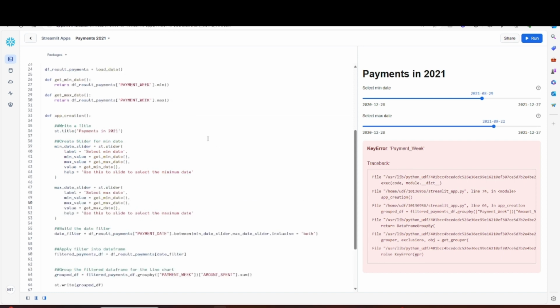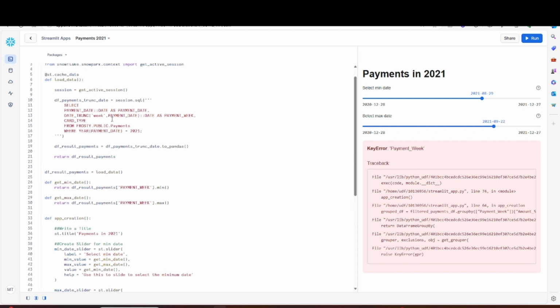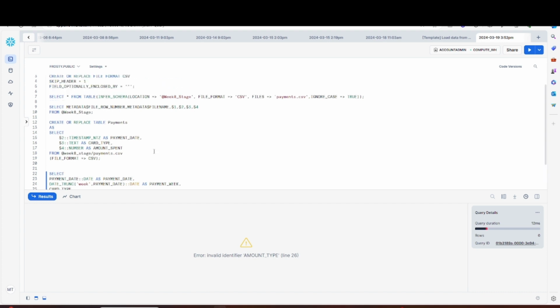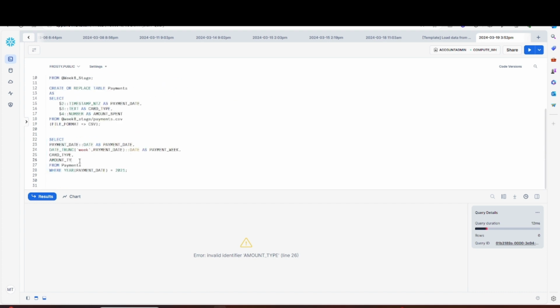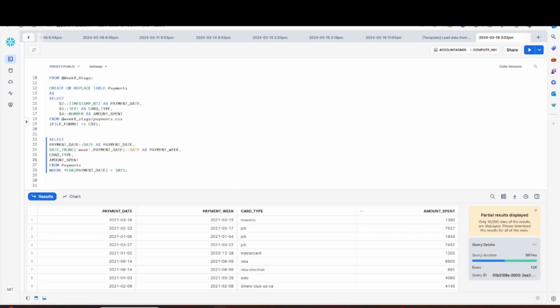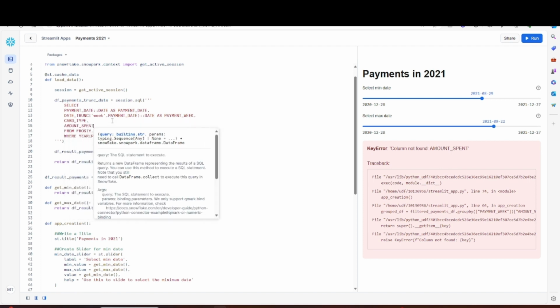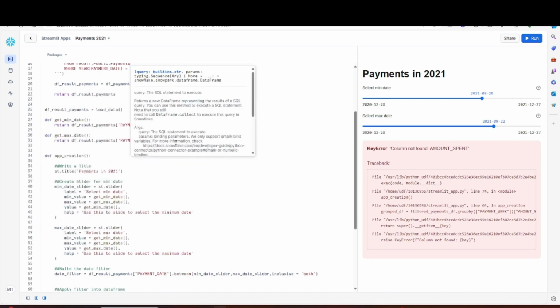Let me quickly see if I have amount spent here. Card type. Oh, I don't have amount spent in here. Hold up. Okay, the amount spent is missing. I think I forgot to put amount spent in here. Card type, date. Oh yeah, I forgot to put it in. Sorry, not amount type, amount spent. My bad. Okay, amount spent, right? I forgot to include that here. Okay, cool. I've got this.